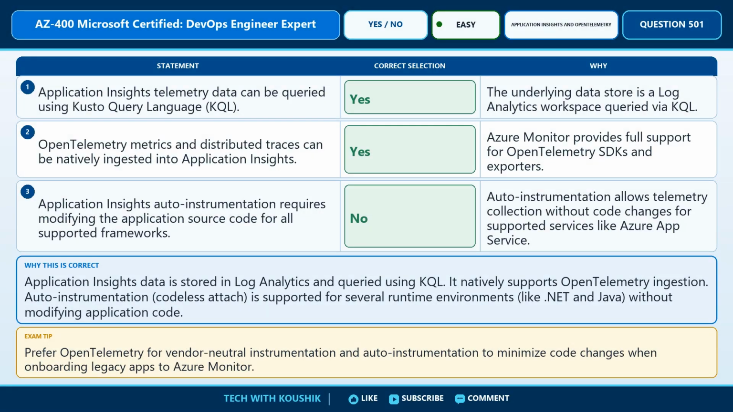Statement 1. Application Insights telemetry data can be queried using Kusto Query Language, KQL. The answer is yes. The underlying data store is a log analytics workspace queried via KQL. Statement 2. OpenTelemetry metrics and distributed traces can be natively ingested into Application Insights. The answer is yes. Azure Monitor provides full support for OpenTelemetry SDKs and exporters.